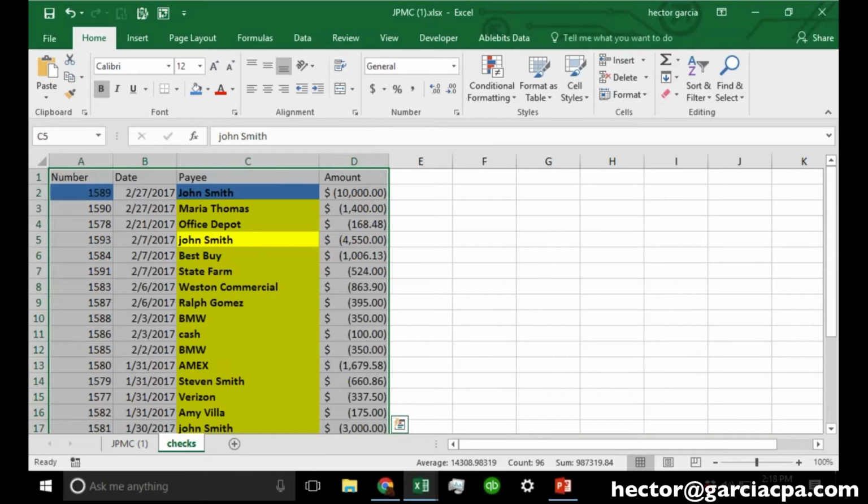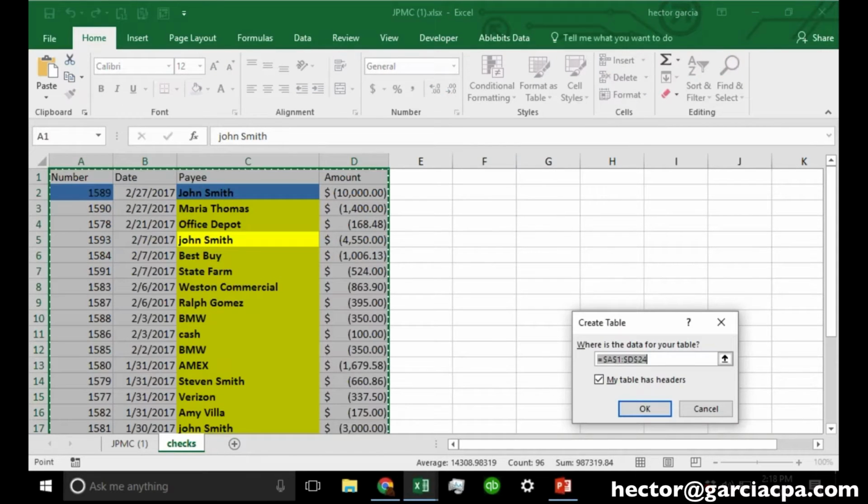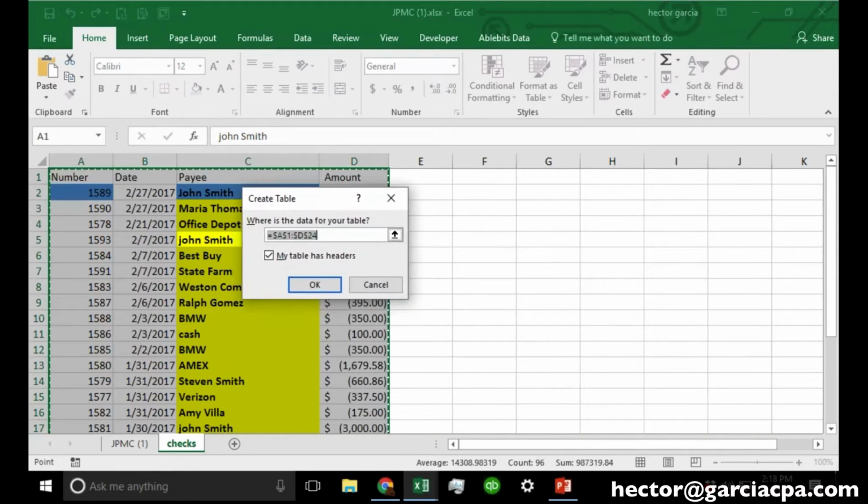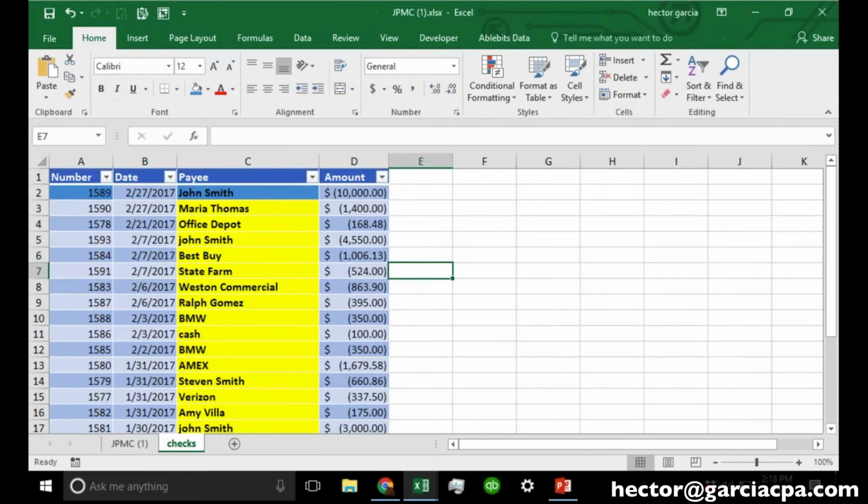And I also want to make it a table. Best thing to do is select the data and then hit Control T on the keyboard. And that's going to bring up a prompt, the Create Table button, which basically says my table has headers. That's normally going to be the case. And then I hit OK. And what that does is it creates the data set as a table.